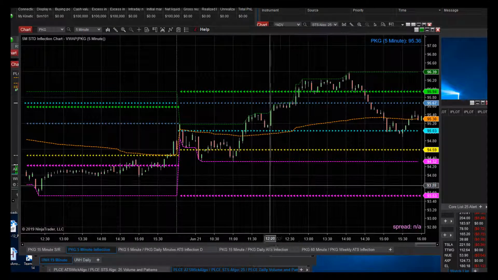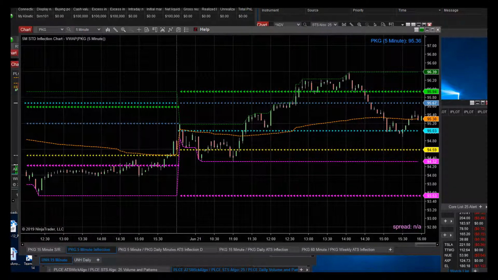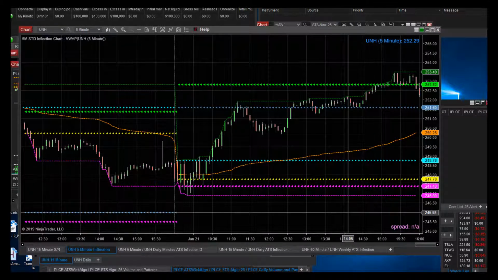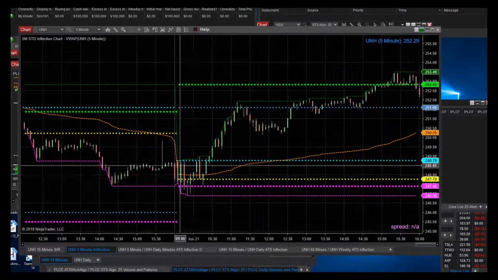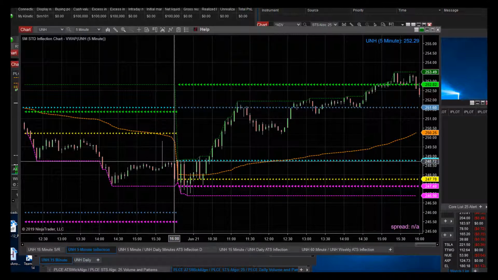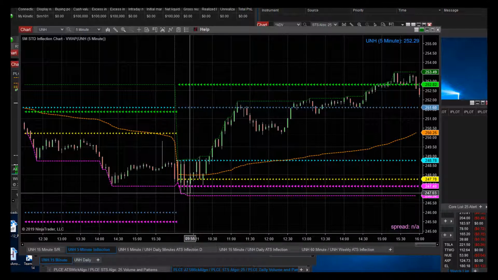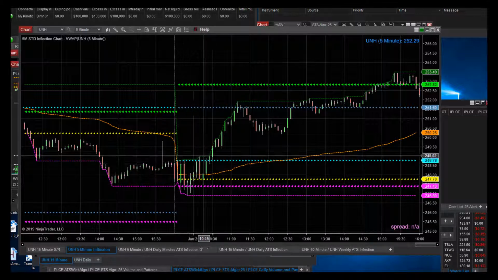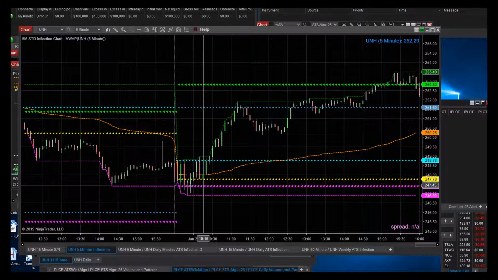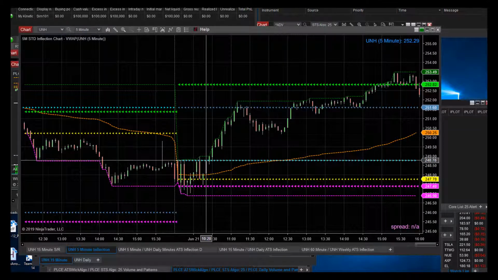We'll throw a couple more symbols on here to get a closer look. This is UNH. It had opened at this level, sold off, went out and tested yesterday's low, made a new low, bounced around, went back up to the open price, failed again, back down to yesterday's low and held that time, broke back through the open, ran up.